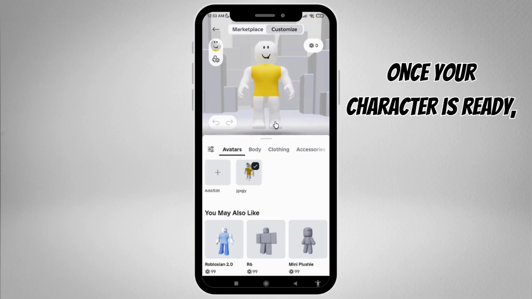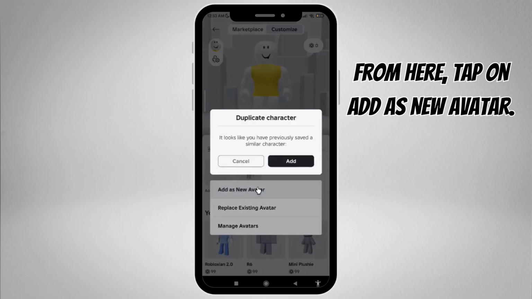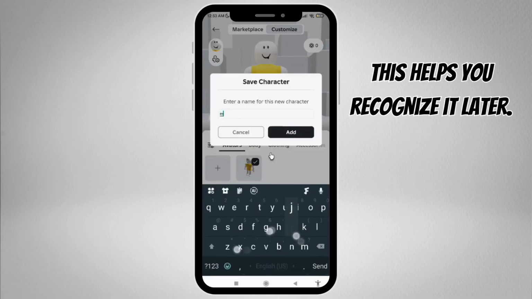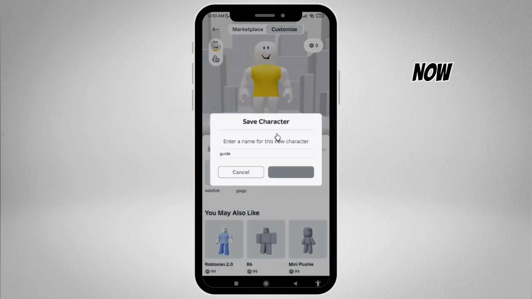Once your character is ready, tap on the Add or Edit option. From here, tap on Add as New Avatar. Now give your avatar a name. This helps you recognize it later. Tap on Save. Your character is now saved successfully.